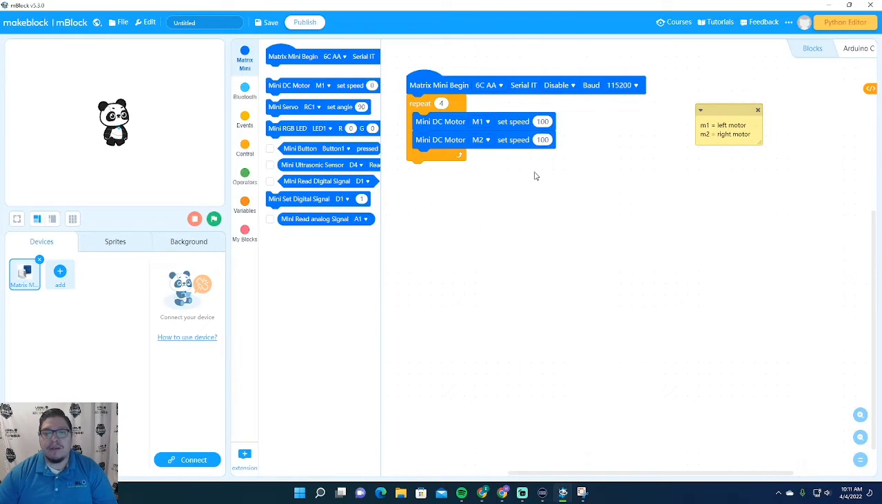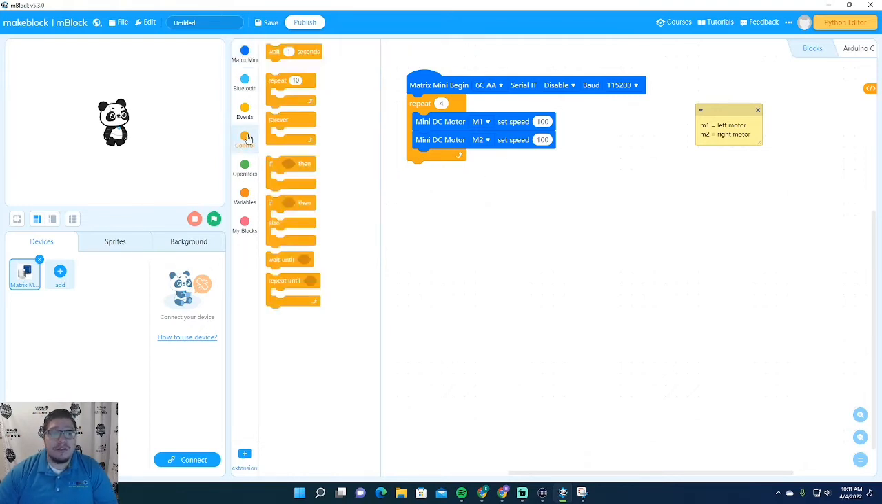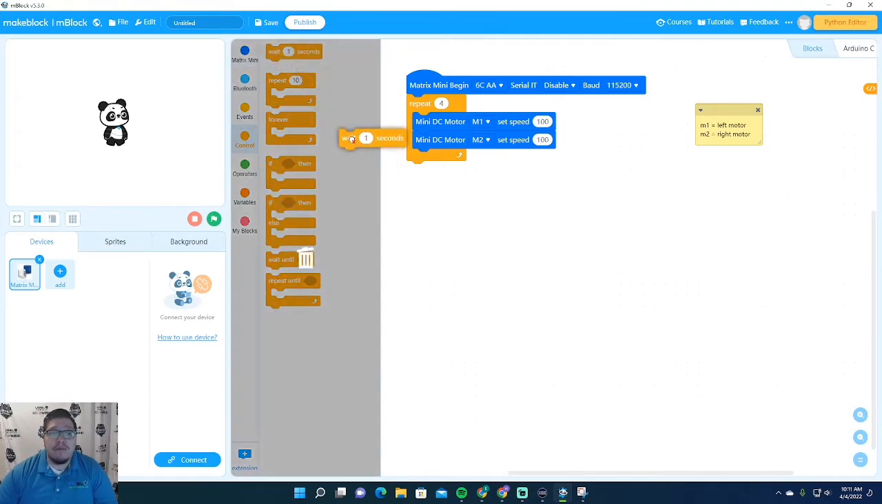Now my robot's driving straight, but my robot doesn't know how far to drive straight. So we're going to tell it to drive for a set amount of time. We're going to tell our robot to drive for 1 second.